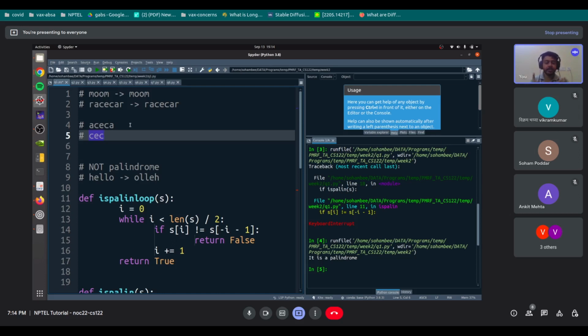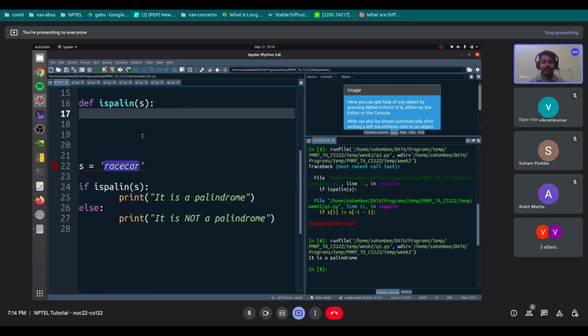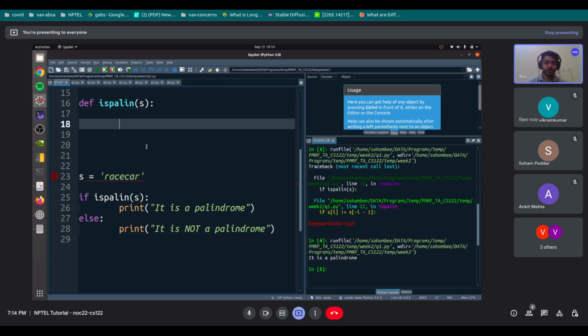So this is what we are doing. We are checking the first and last character, we are removing them, and we are calling the same function. So I think you can understand. This is our recursive formula. And here also we'll have a base case. As with all recursive formulas, we'll have a base case, which is the simplest case.